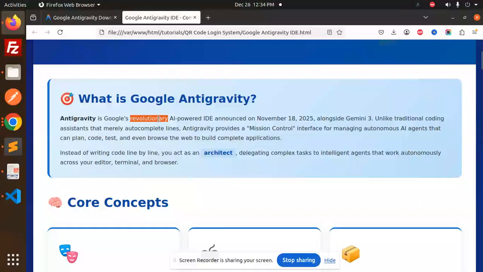It's Google's revolutionary AI-powered IDE announced on November 18, 2025 alongside Gemini 3. Unlike traditional coding assistants that merely autocomplete lines, Antigravity provides a mission control interface for managing autonomous AI agents that can plan, code, test, and even browse the web to build complete applications.